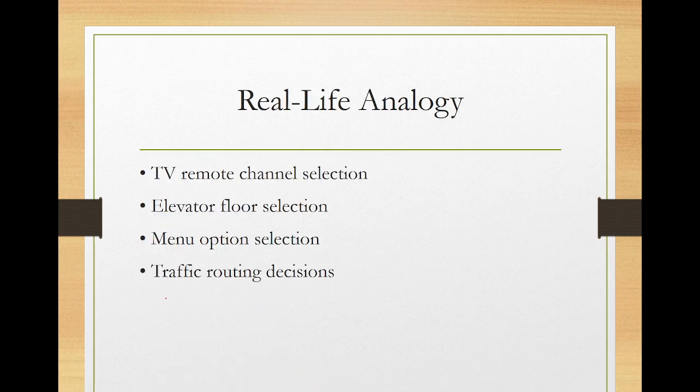Imagine a TV remote. You press 1 for news, 2 for sports, 3 for movies, 4 for music. The TV doesn't check hundreds of conditions, it simply selects the correct channel. Case works exactly like that. One value, one selection, one result. That's why engineers love it. Traffic routing decisions also work this way.